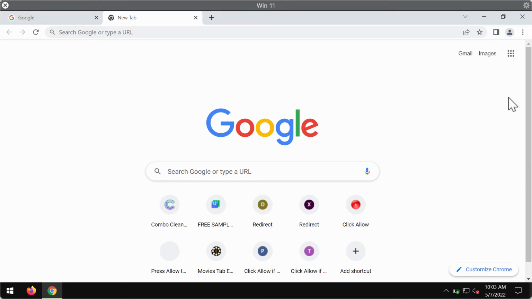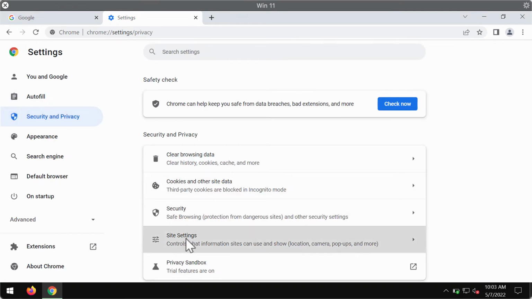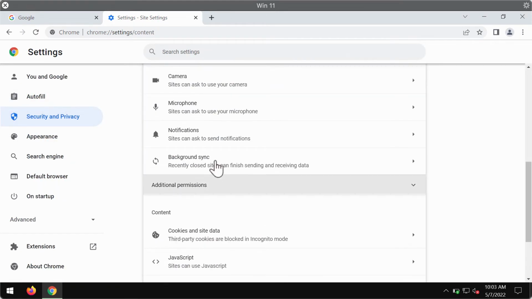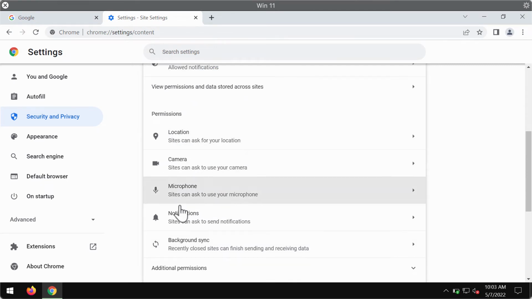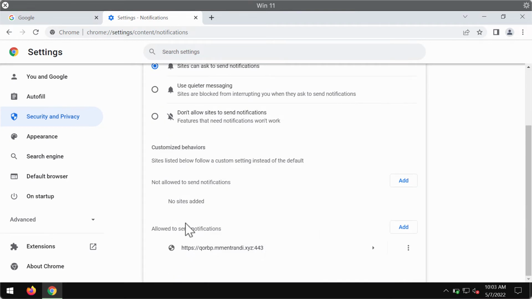So now let us fix it manually. First of all, go to the menu, settings, choose security and privacy, site settings, go to the permissions area, and now choose notifications. Pay very careful attention to the websites allowed to send notifications. When you find this site, Mmentrandi, click on this button and remove it from the list.